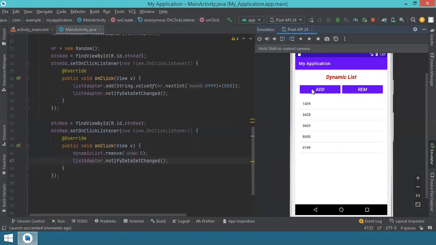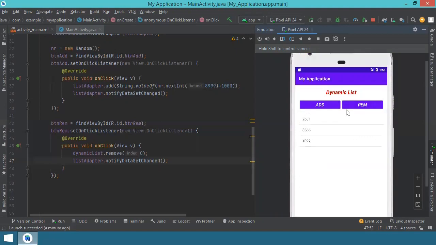So you can add numbers. Okay, you can scroll down, you can see what we've added, and then you can remove them. This way you have created a dynamic list. You can add as many items as you want.